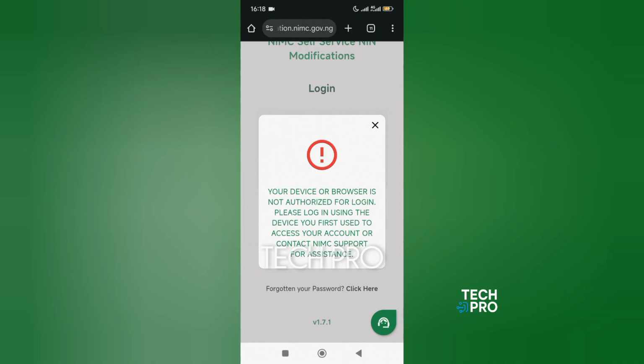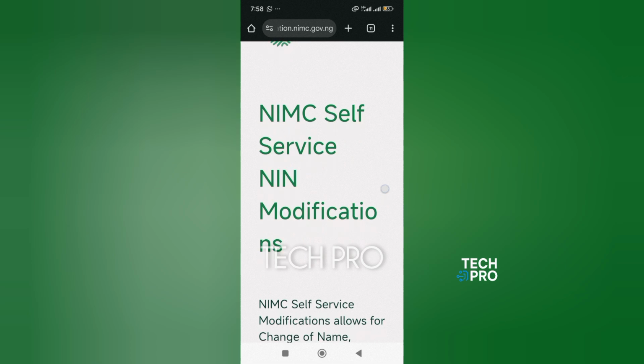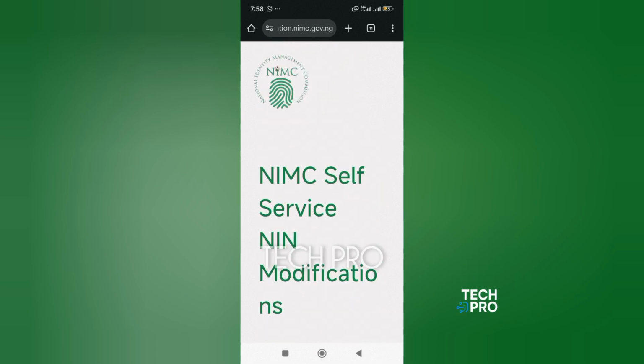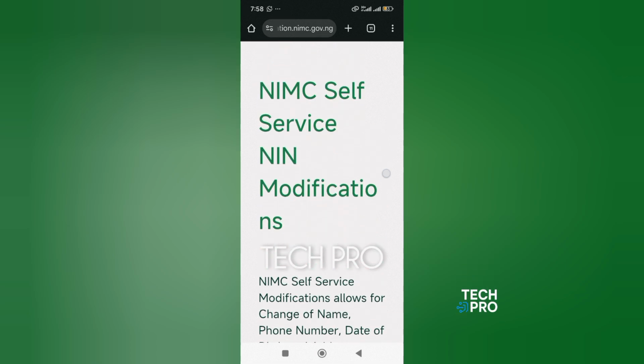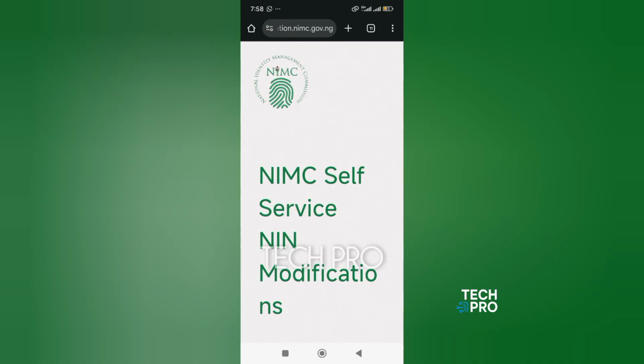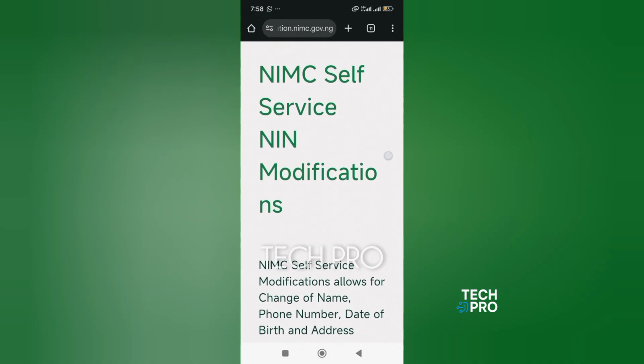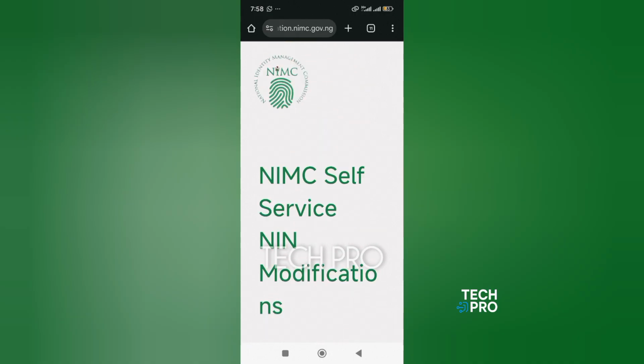Each time you want to log in, use the device that you used to create the account, then you log in. If you have watched this tutorial from the beginning to the end, you should be able to correct your name. So with just 2030 naira, you'll be able to correct your name without stress or without even going to queue up in the NIMC office.